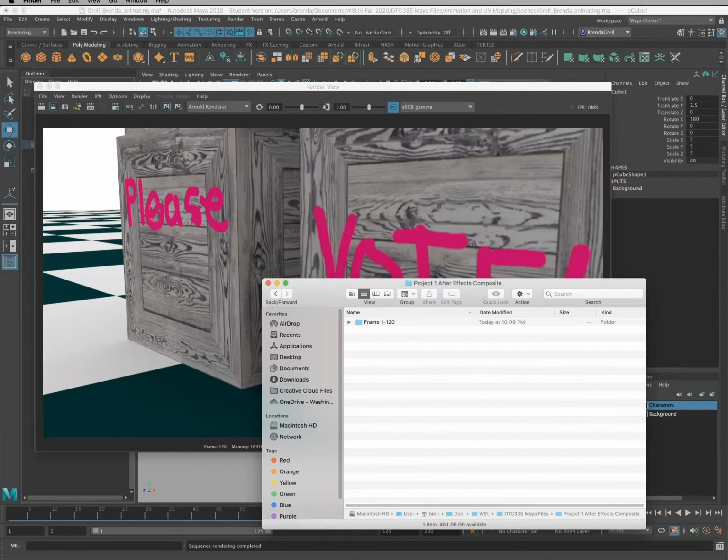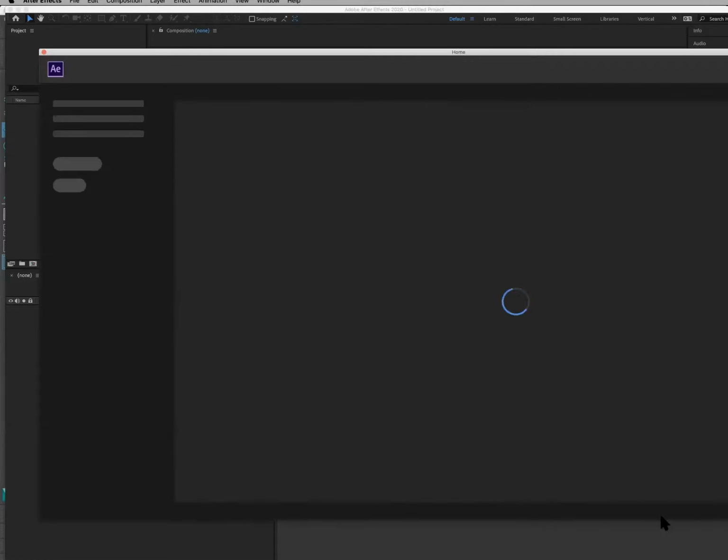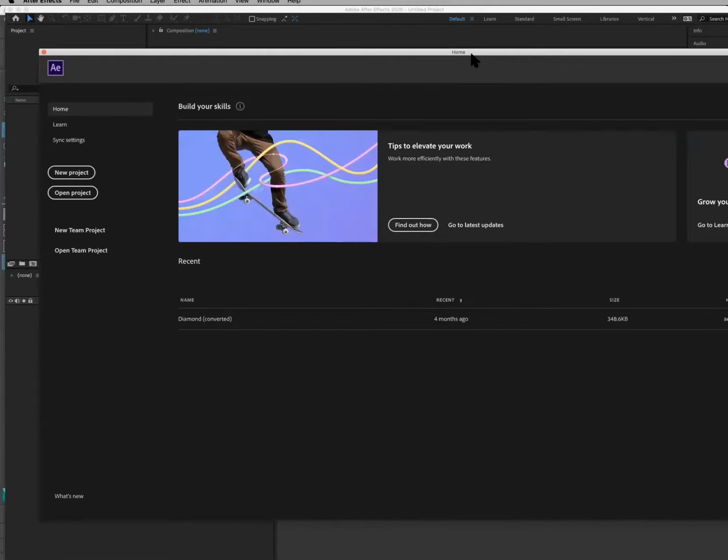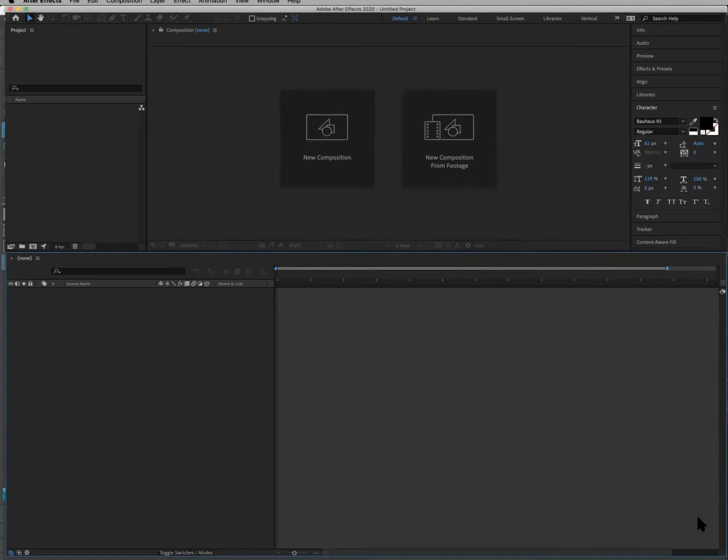So what I'm going to do is hop into After Effects. I've already got it open. Here, and let me just resize this window. So I'm going to create a new project. All right, so I'm inside of After Effects. This is a brand new project.